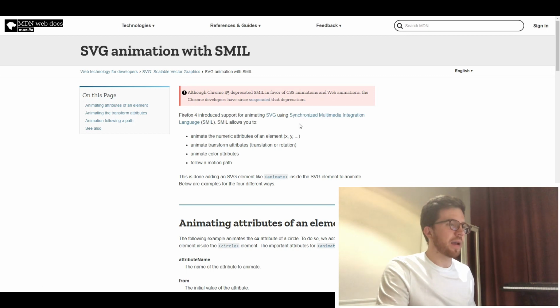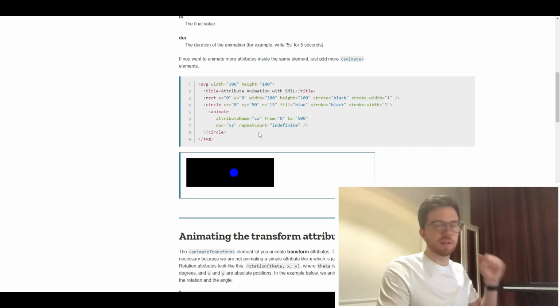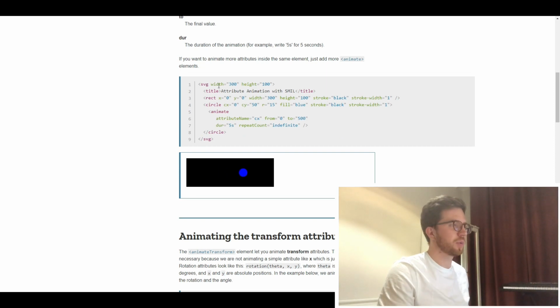SMIL is Synchronized Multimedia Integration Language, and it basically allows you to animate attributes. The example here is the CX property of this circle. You just put this animate tag inside of the circle tag and say the attribute name we want to change is CX, from 0 to 500. So it goes from 0 to somewhere over here, 500. The duration is 5 seconds, and it's repeating indefinitely, so it just goes on and on in a continuous loop.